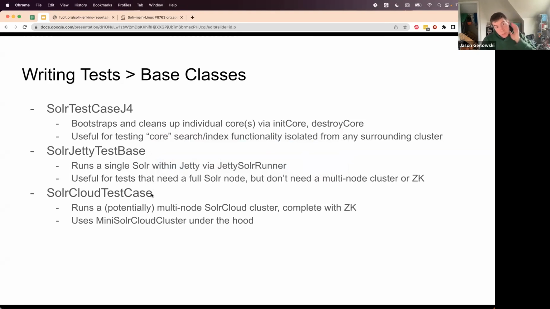So the final step up the abstraction ladder here is Solr Cloud Test Case, which doesn't just run one Solr in Jetty. It can run an arbitrary number of Solrs, and they're all part of a larger Solr Cloud cluster using an embedded Zookeeper. So these are the test cases that use this. This is our slowest test harness, as far as I know. But it has access to everything that you have access to in a Solr Cloud cluster.